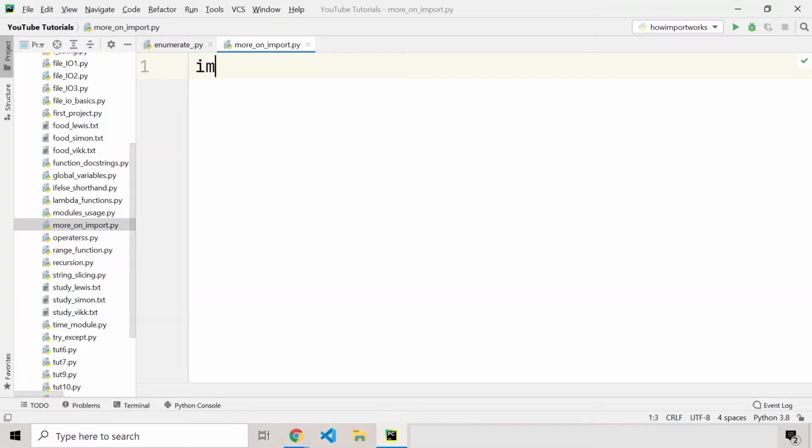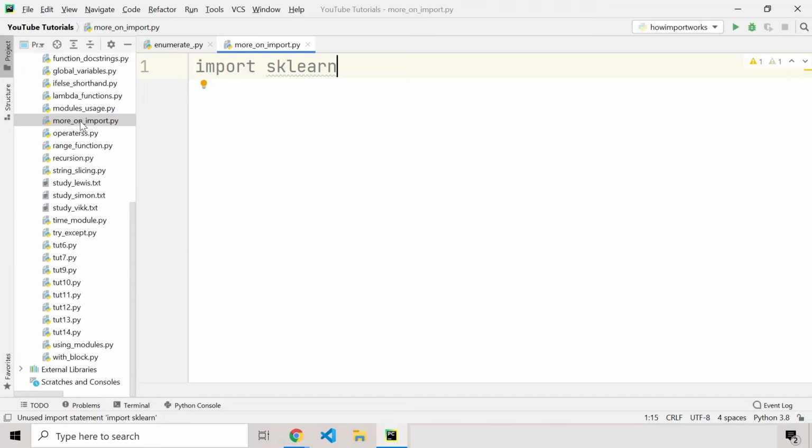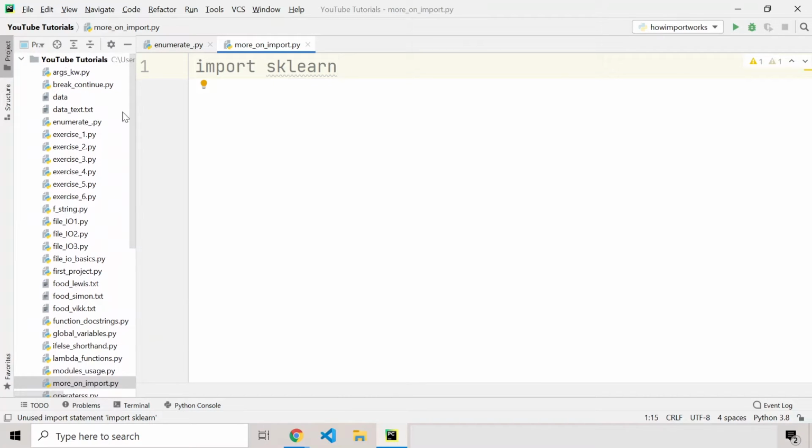So guys, when I write import sklearn, I've told Python to fetch sklearn, that is a module. So now Python goes into my main directory, and after that it starts a hierarchy. Now what is a hierarchy? It goes from one place to another until it finds the module. So it will go from YouTube tutorials, then into my main directory, then into python.exe, and after that into libs, dlls, and scripts of Python.